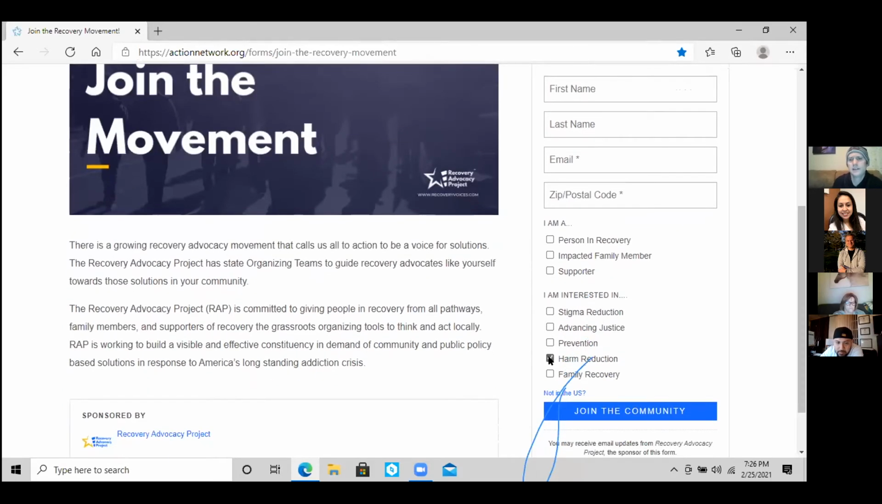So if I said, I'm interested in harm reduction, I'm a person in recovery, here's my zip code, and I clicked Join the Community, then anytime the South Carolina team wanted to do an action around harm reduction, they could email everybody in South Carolina that said, I care about harm reduction. It's a very smart way of organizing, because I, as a grassroots advocate, have already told my state team what I care about, you know?